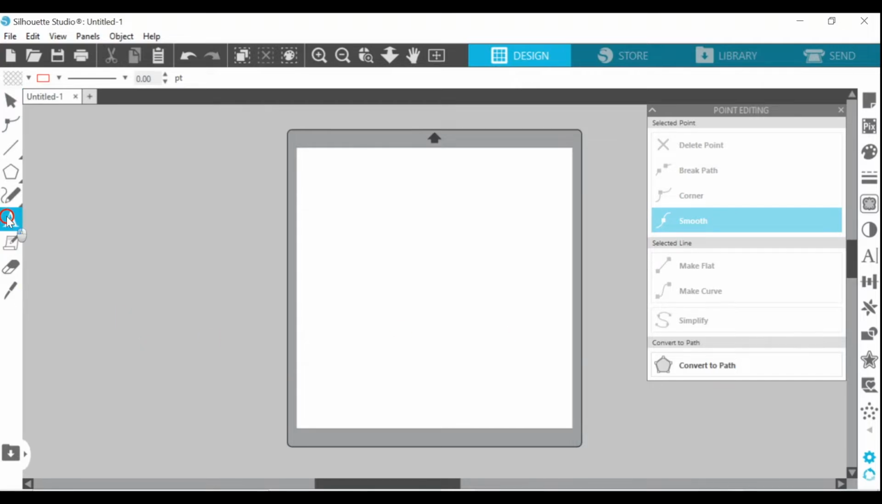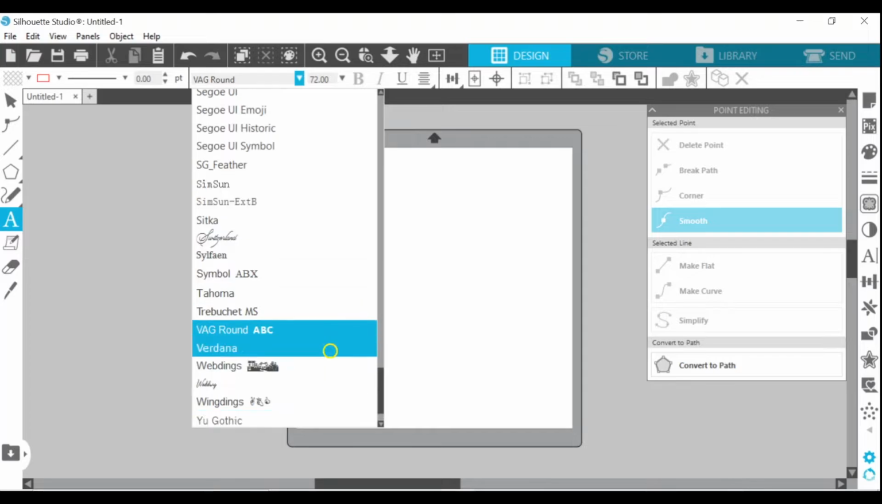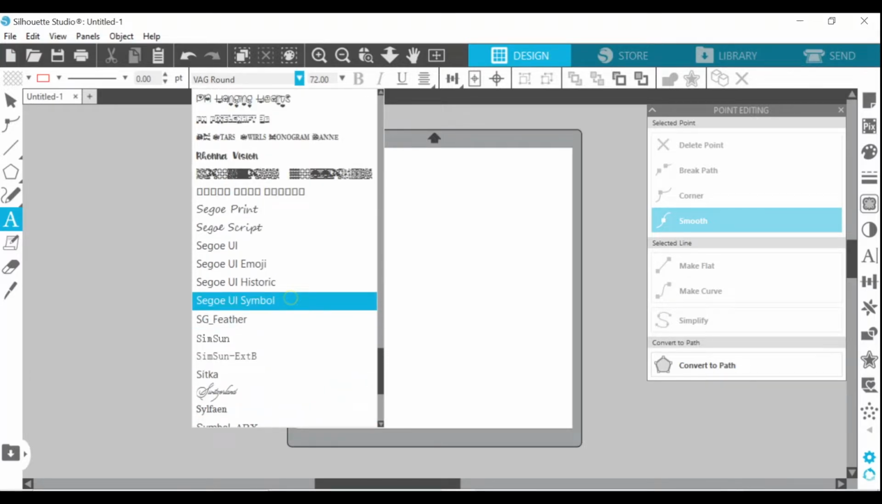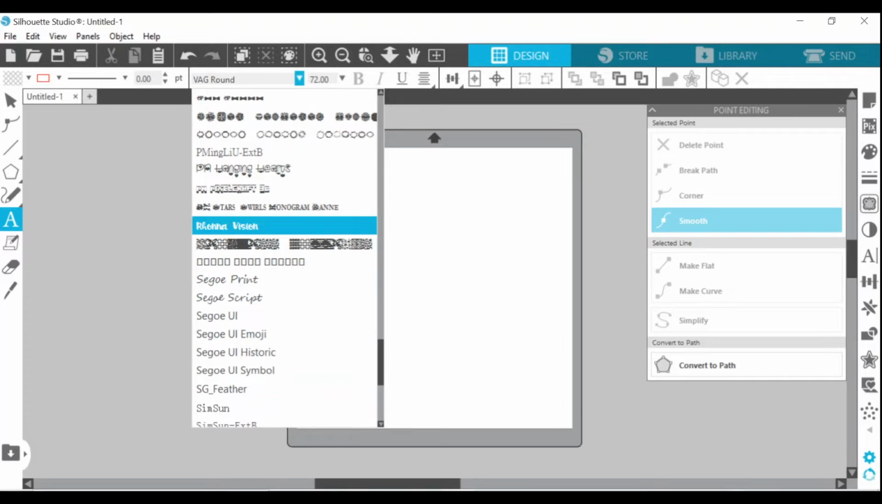The next tool is the text tool, and this is one of my favourites. It allows you to use all of the fonts that you have installed on your computer and use them as cutting files. There's a lot to learn about working with fonts, so a separate video is also available.